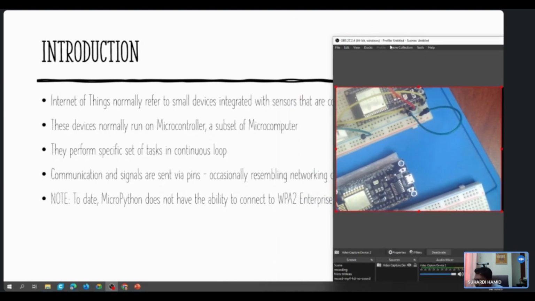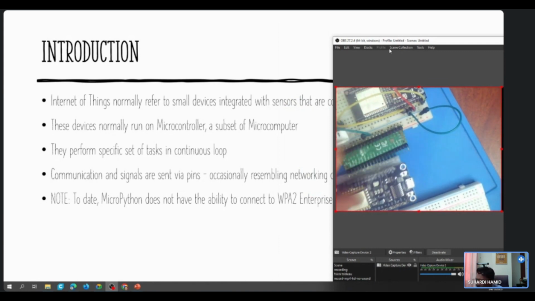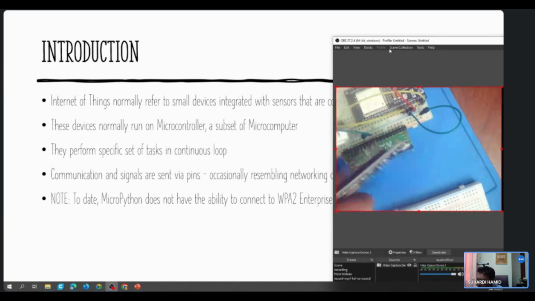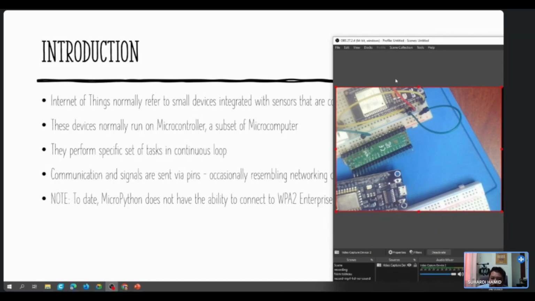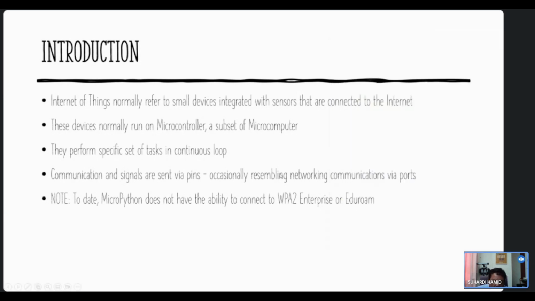So, as I was saying, we have pins and we communicate via pins. And these are the pins that I was talking about. And again, there are pins as well. So basically, that's how we communicate with the device.